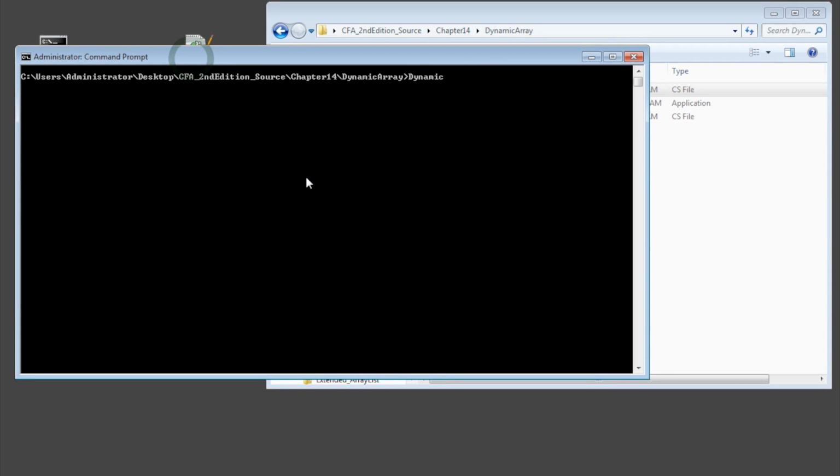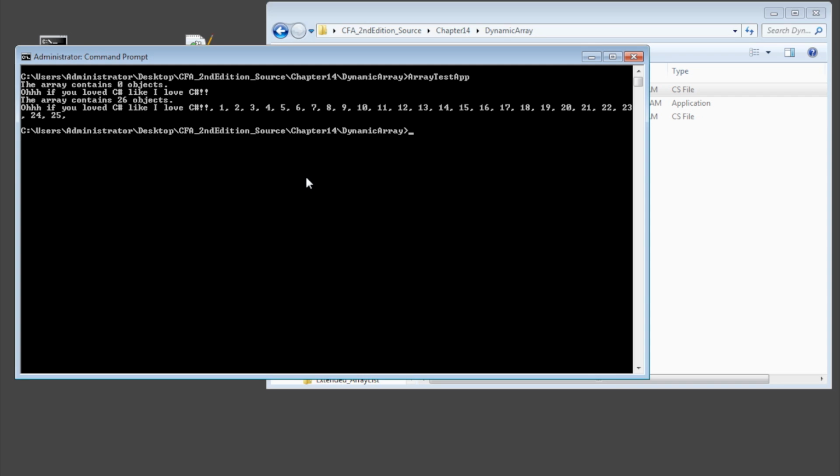So let's go back here and hit return. The array starts off containing 0 objects, and then I print out the first one, the 0th element. Then the array contains 26 objects after I've gone through and inserted all the integers, and then I go through and print them all. Okay, and that's it. That's the way it works.